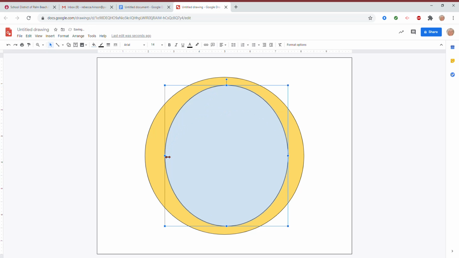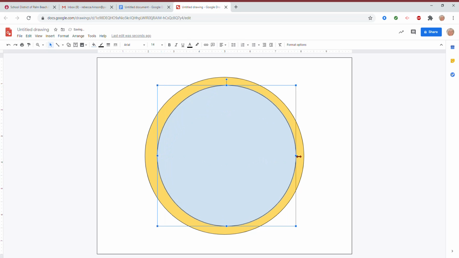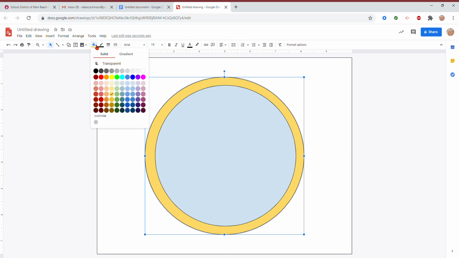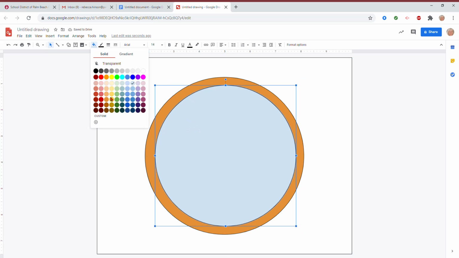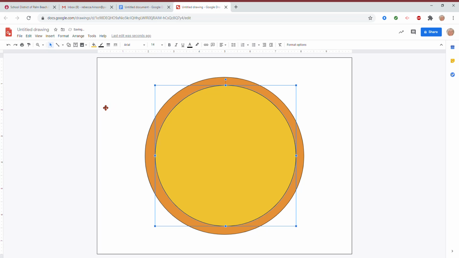I'm going to have basically a circle inside a circle. I'm going to adjust it from the left side and the right side. I'm going to select the outside shape and the inside shape to give them the color that I choose.